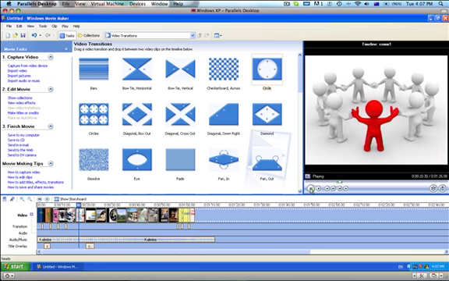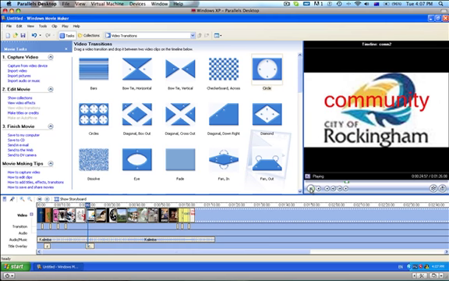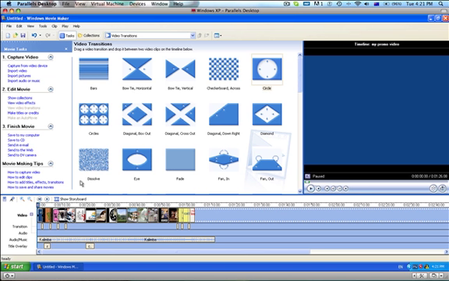That's our first cut, then this one, and our text. Cool. Okay, so that's it. That's our movie completed. Now the last step is to actually save our movie ready to upload to YouTube and other video sharing sites.